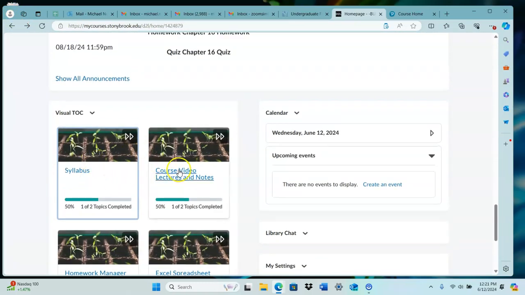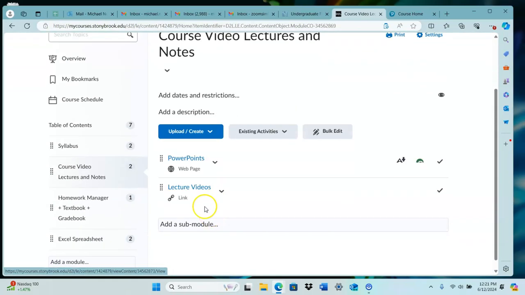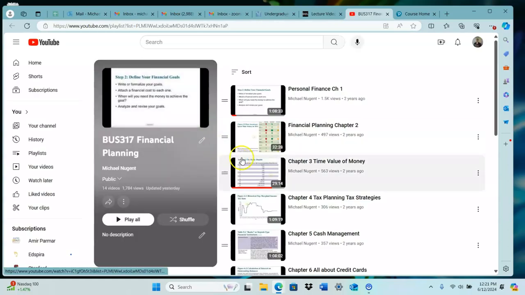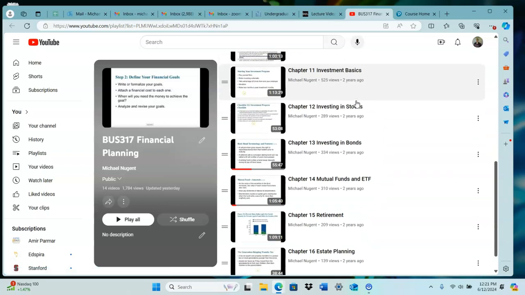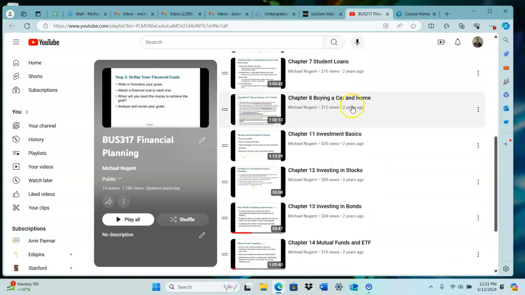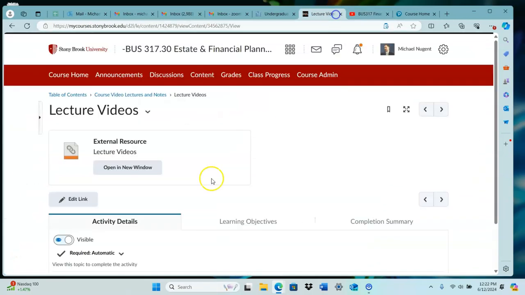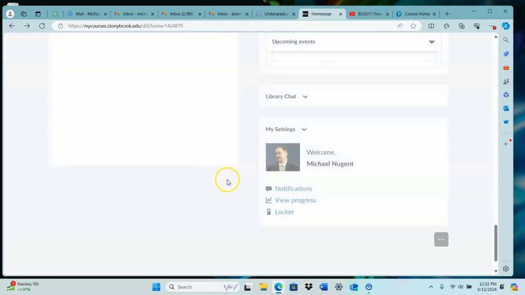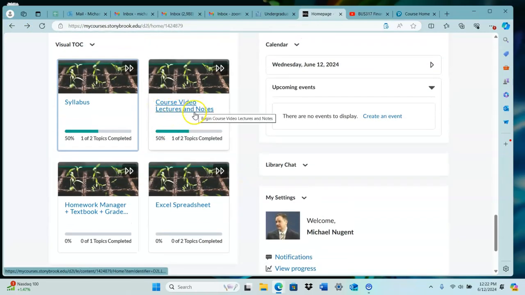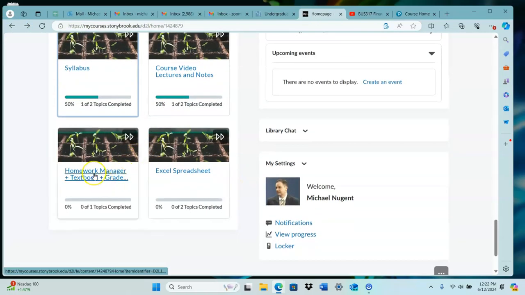Also, in table of contents, we have the course videos and lectures. So if you click here, you'll be able to click through the PowerPoints and also the link to the lectures. So the lectures are in order. They're all already posted, and then the order of the chapters we're going to be covering for the course. So that's how you would access the lectures for the course and the PowerPoints under the course video and lecture notes. We have the homework manager, which I'll get to in a minute.